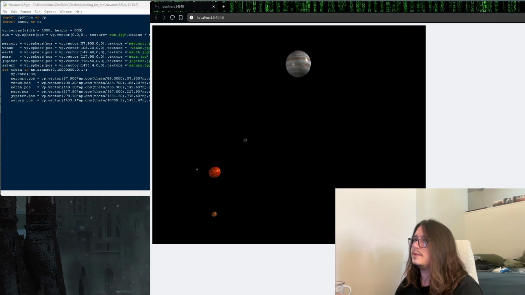But yeah, solar system. I invite you to play around with this. Try and find settings that work better for you. Maybe make the simulation a little bit more physically robust. But this is pretty cool to me.